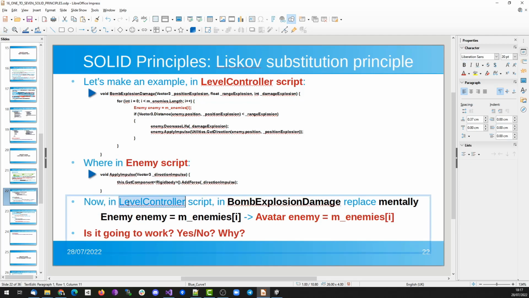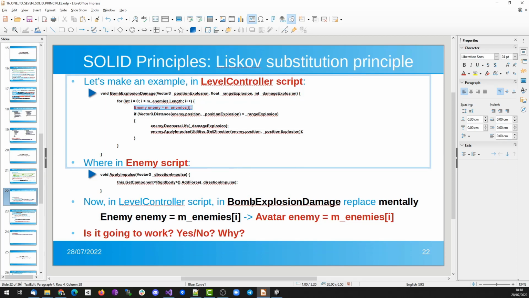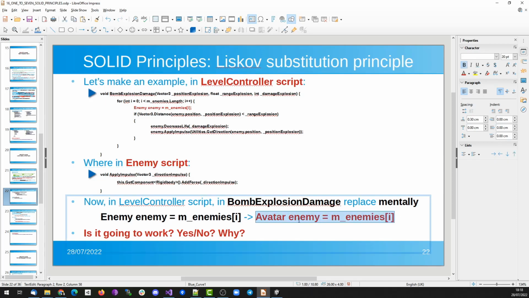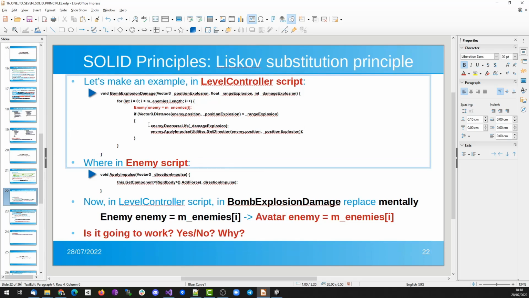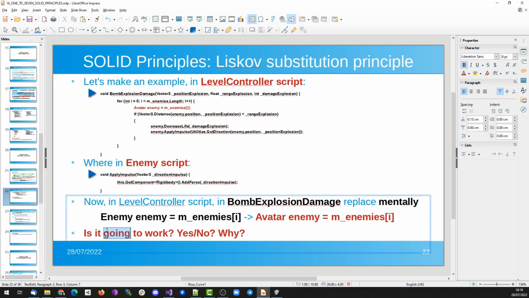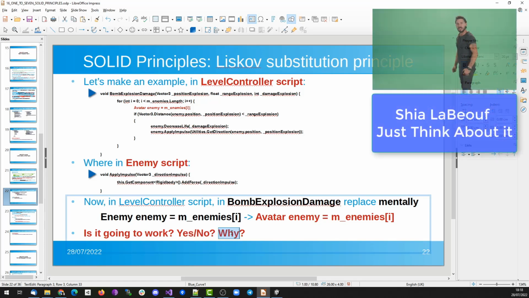Now think about replacing, in the level controller, instead of having this line right here, to make reference to the avatar instead of to the enemy. Okay, if we do the change of replacing this by avatar, is this going to work? Yes? No? Can you think about the reason why it's not going to work?